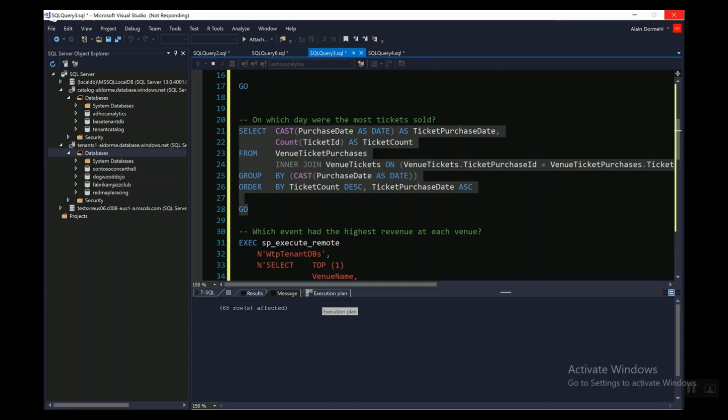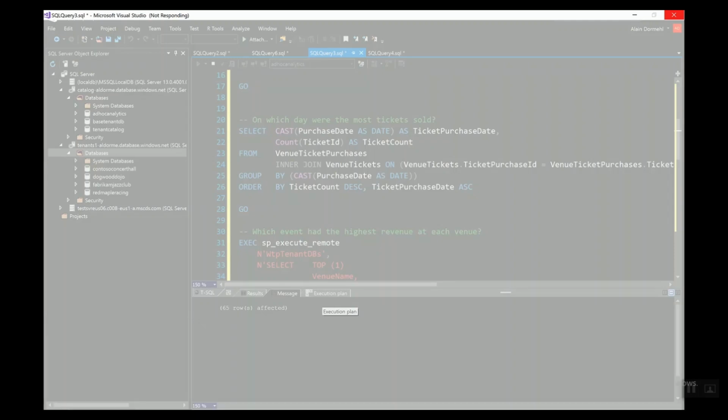My Visual Studio seems to be stuck at the moment. As soon as it comes back, oh dear, we've gone to a white screen. Let's see if we relaunch it quickly.